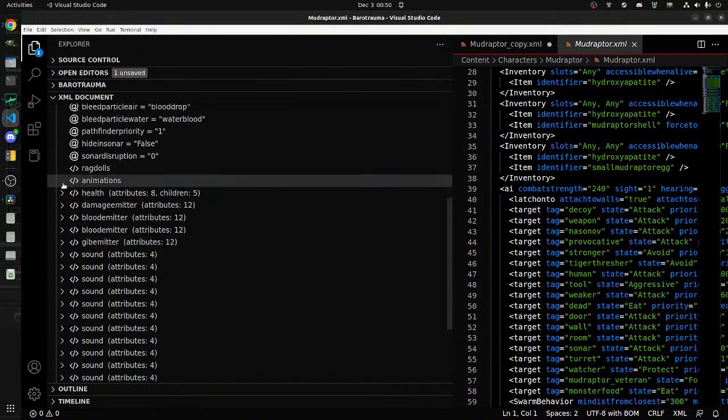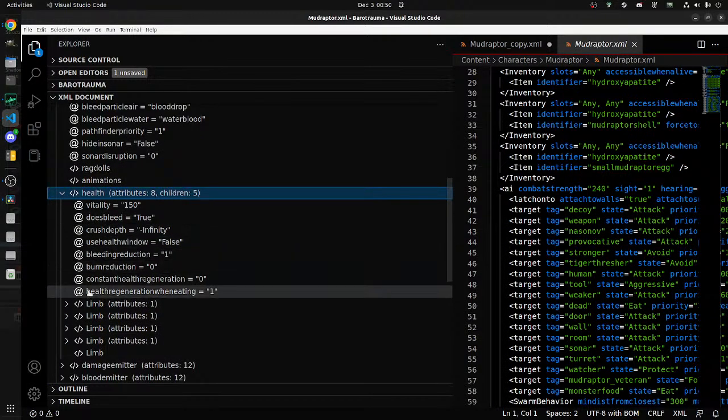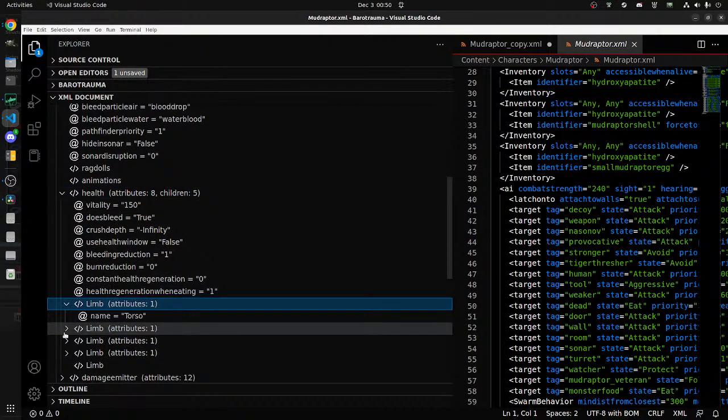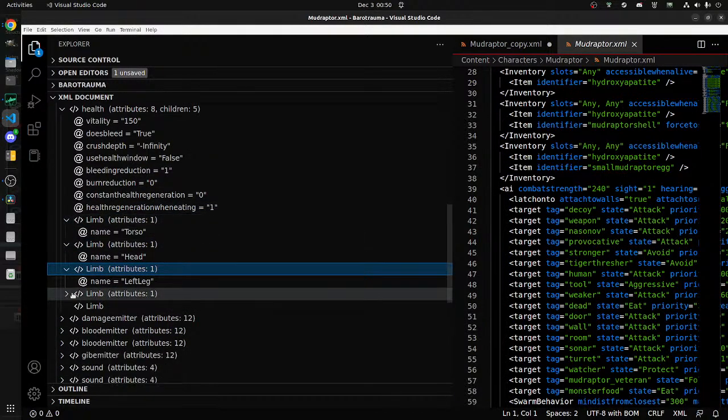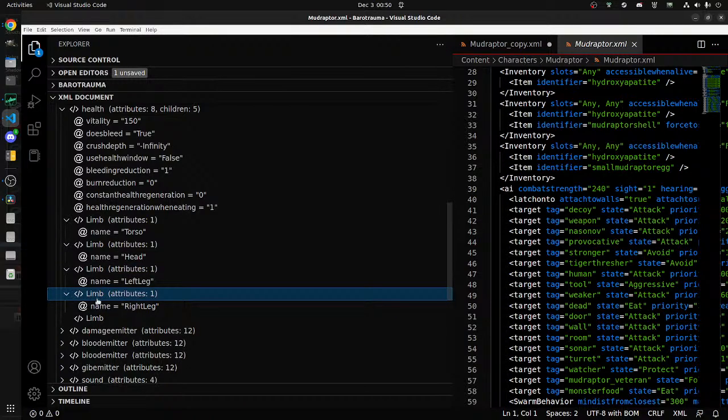If you go into health and you go down here, you see these things called limbs, right? It's got a few limbs, in this case left leg, right leg. So these ones, you'll notice they have no further properties. It just says name: torso, head, leg, right leg.